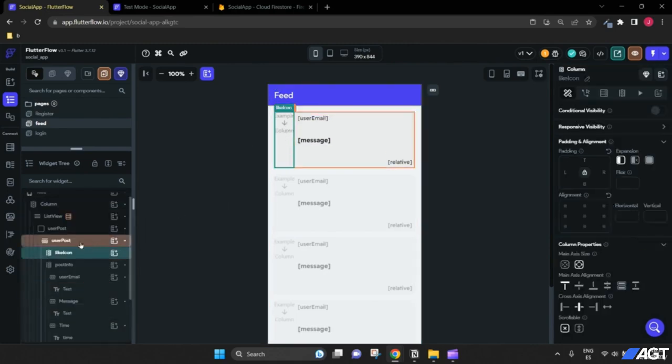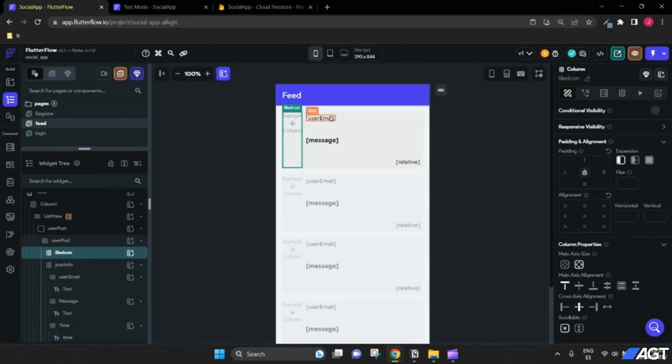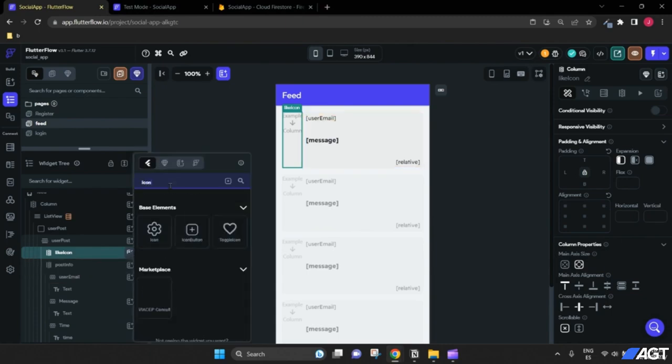This is, guys, why it's so important to name everything, because now we can work on what we actually want to work on. And if we didn't know how to choose it from here, we could also choose it from the widget tree. Okay, so inside the like icon, we're going to add an icon. And this icon is going to be a toggle icon, not an icon. So let's choose the toggle icon.